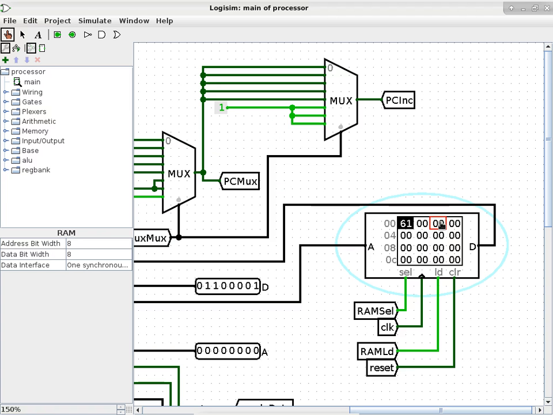B1. Huh? 6C. Oh, it's a 6C. Oh, okay, 6C. And this is why you don't want to do the copying manually.